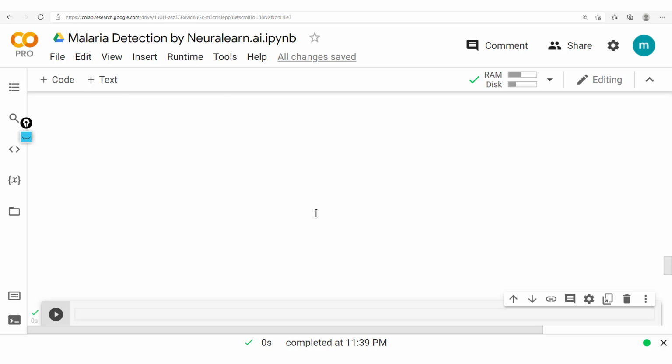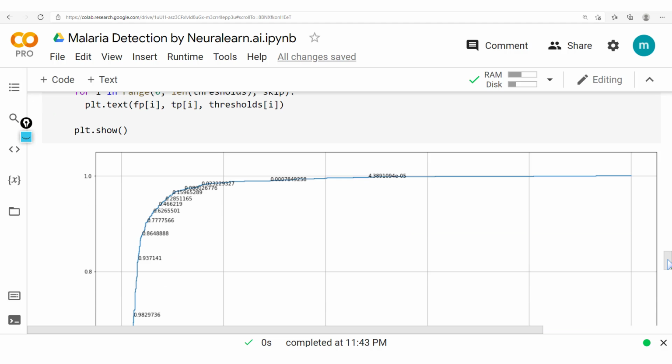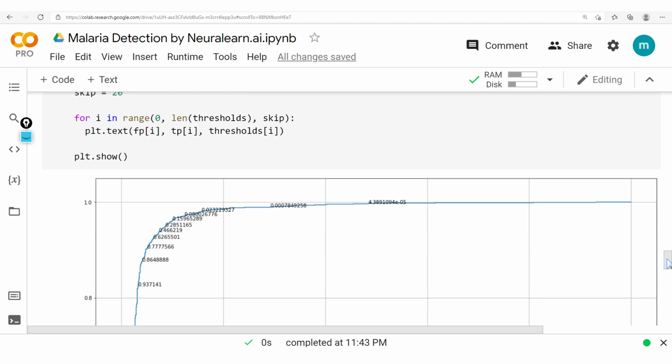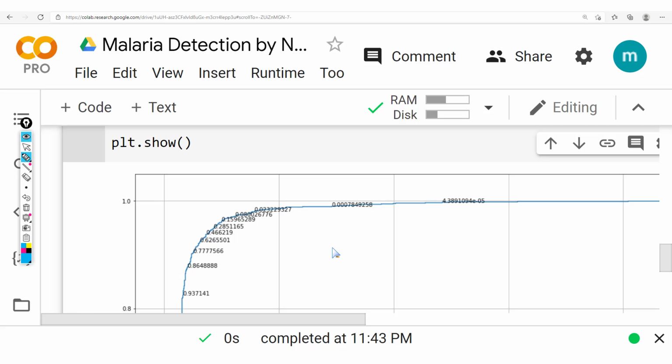So here's what we get. We see this plot. Now we could see the ROC plot with the different thresholds. I think we could let it like this. It's fine. Let's increase the size.